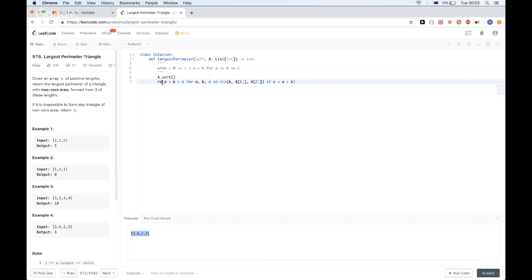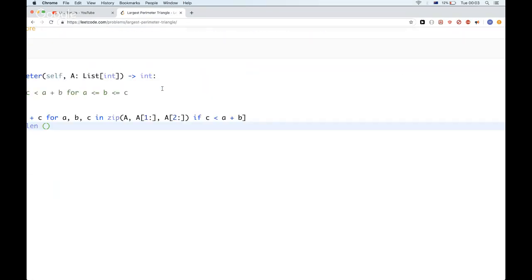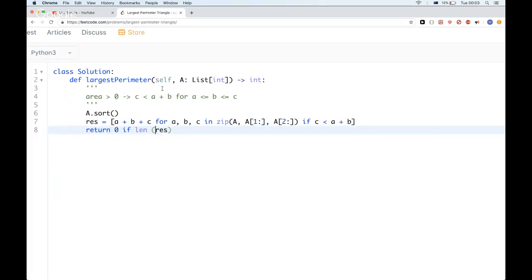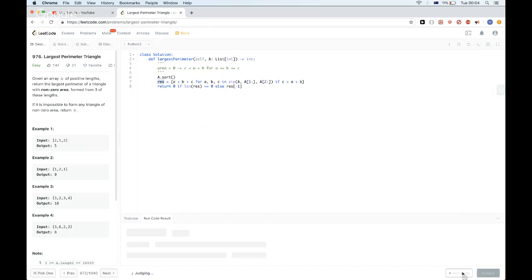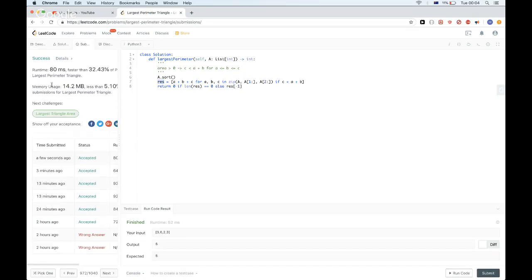So what we can do is put this in a list, and then we can return 0 if we didn't find anything, which is if the length of res is equal to 0. Otherwise, we can just return the last element here. If we have multiple, we get the last element, the biggest one, basically. Okay, so let's run this. That works. Let's submit. That works.